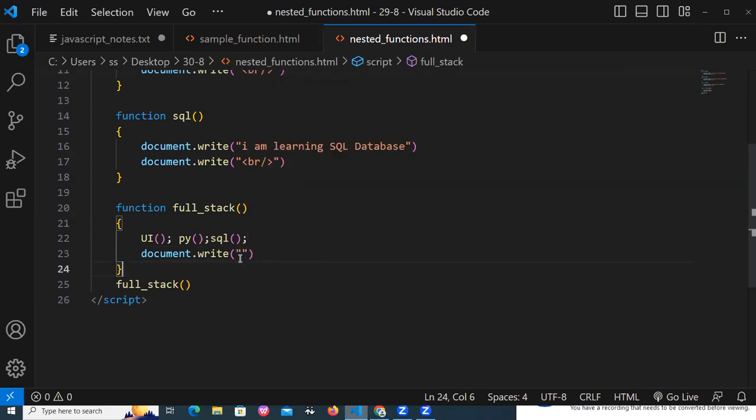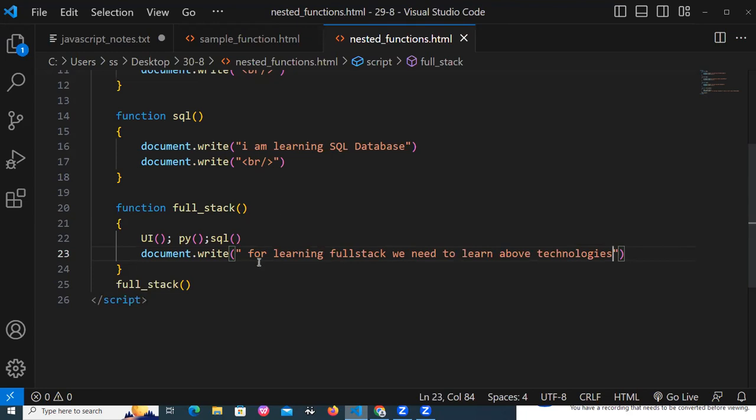Sir, we are writing in the next line. Yes, sir, we are writing in the next line, so why are we writing a semicolon? No need. For learning full stack, we need to learn about technologies. No need to take a semicolon.